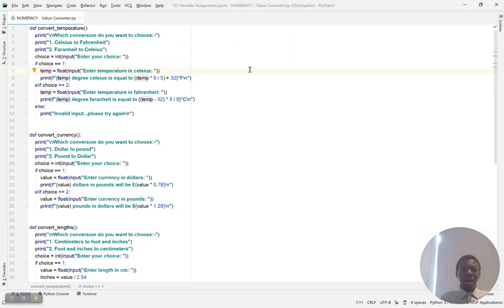Let's say the temperature is 40 degrees Celsius. That would be 40 times 9/5, which is 360/5, which is 72, plus 32, which would be 104 degrees Fahrenheit. And it's the same thing here: enter temperature in Fahrenheit. So the temperature in Fahrenheit is 104, minus 32 gives you 72, times 5/9, which gives you that same 40 degrees Celsius.